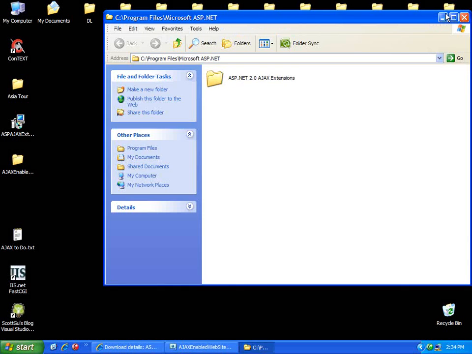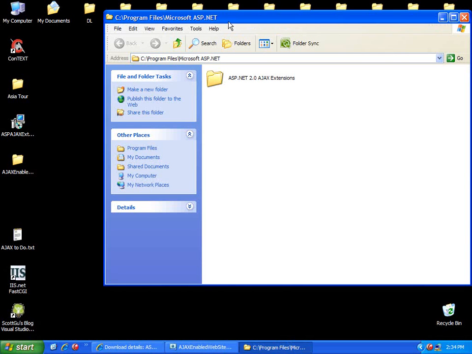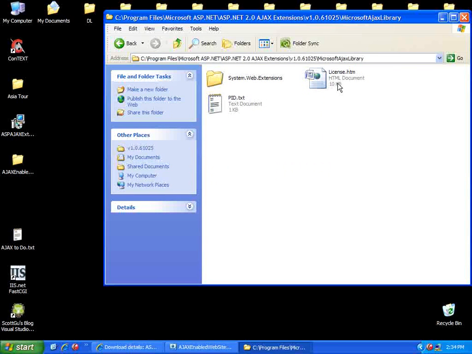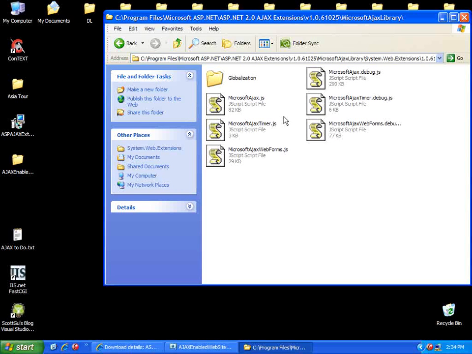By the way, the default install location is in Program Files, Microsoft ASP.NET. It creates this ASP.NET 2.0 AJAX extensions directory, and inside that there's the version number. And here are the DLLs, the EULA, etc., as well as a directory for the client-side runtime. So if you want to poke around inside the JavaScript files, you can do that as well.